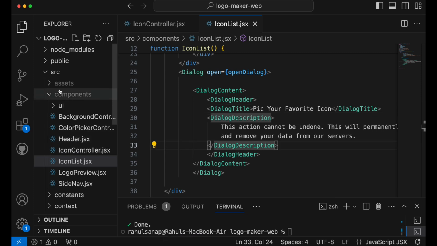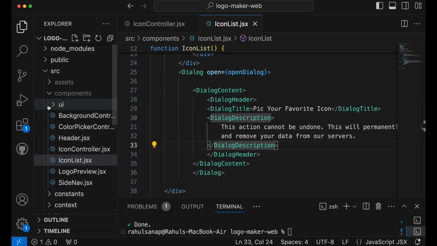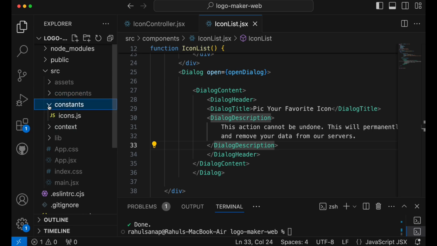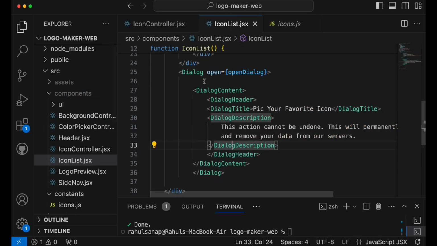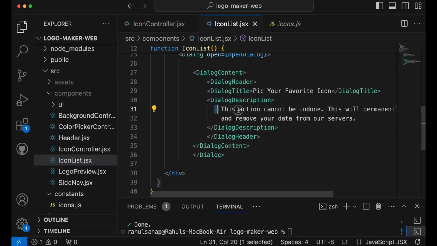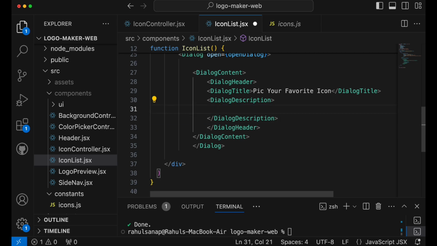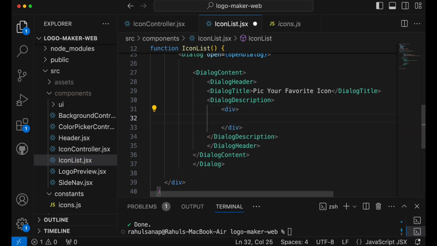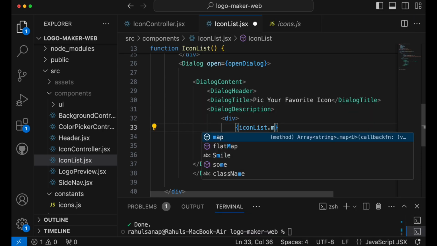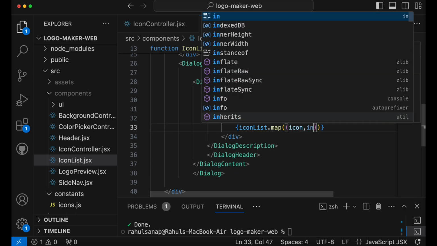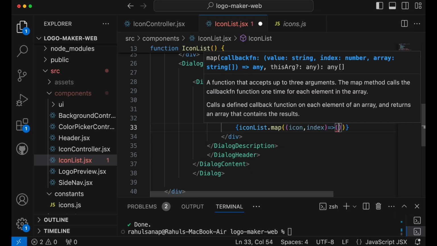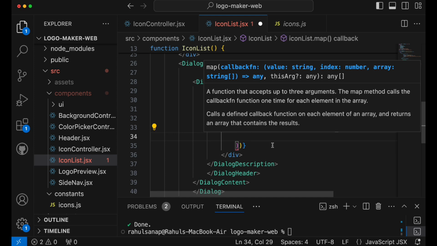Now as I told you, inside the constants folder we already have the icon list. This icon list we need to iterate. So inside the dialog description I will remove this one. Here I will add a div, and inside the div we'll just iterate this icon list. Make sure to import it, and then here we'll say icon, index, and an arrow function like this.